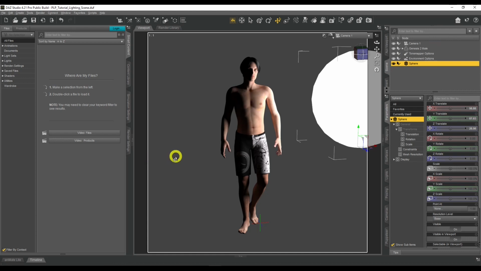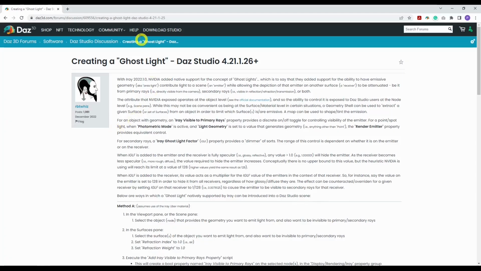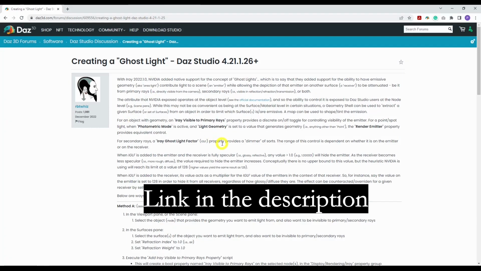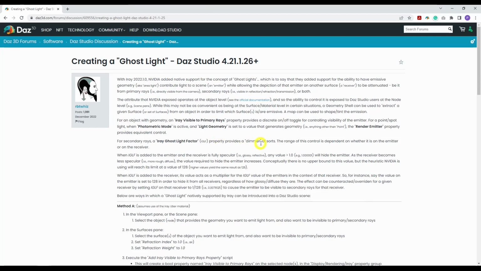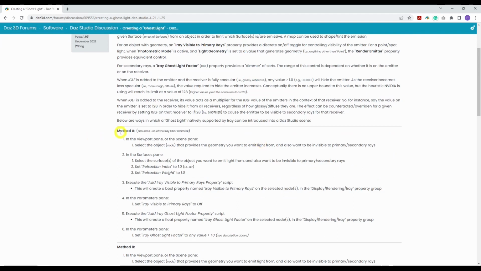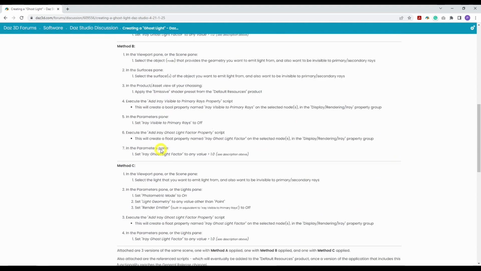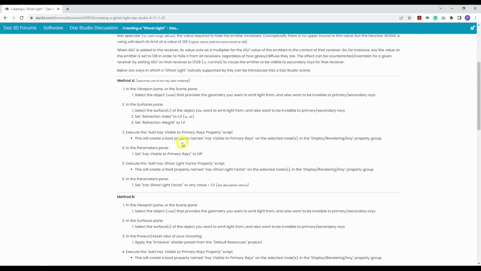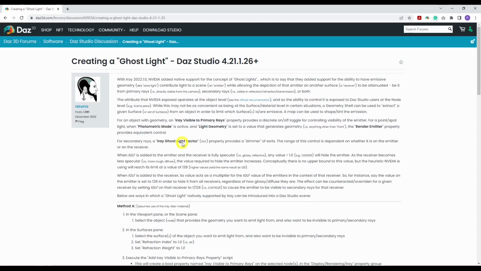Now, where you can get these ghost lights fixed is going to be on this website here. This link is going to be in the description down below, so you can go straight to it. It shows you what you need to do in order to create the effect. It gives you three different methods: method A, method B, and method C. I'm just going to show you one of the methods. And this is currently only in the public build, like I said. So hopefully this will be integrated somehow into the next version of Daz Studio.